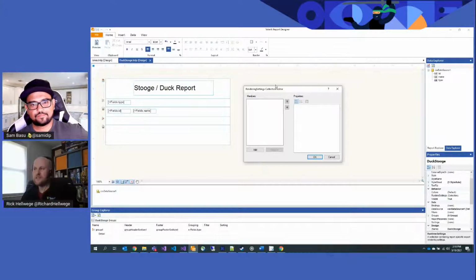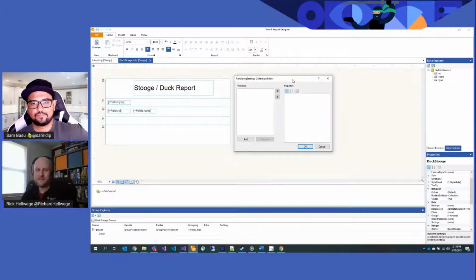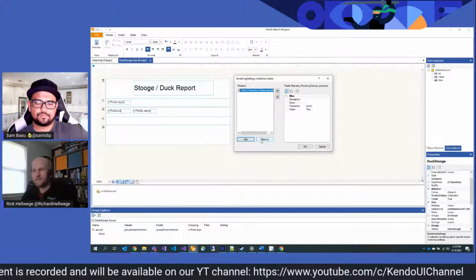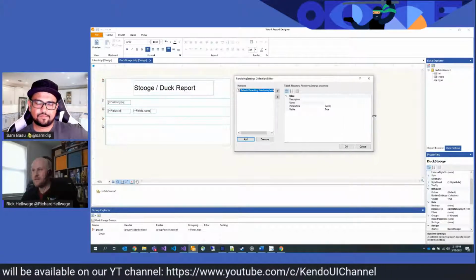And this also exposes this collection editor to your report writers instead of making that a task solely on the application developers. So this definitely frees up a lot of developer time, makes a lot of things very approachable.